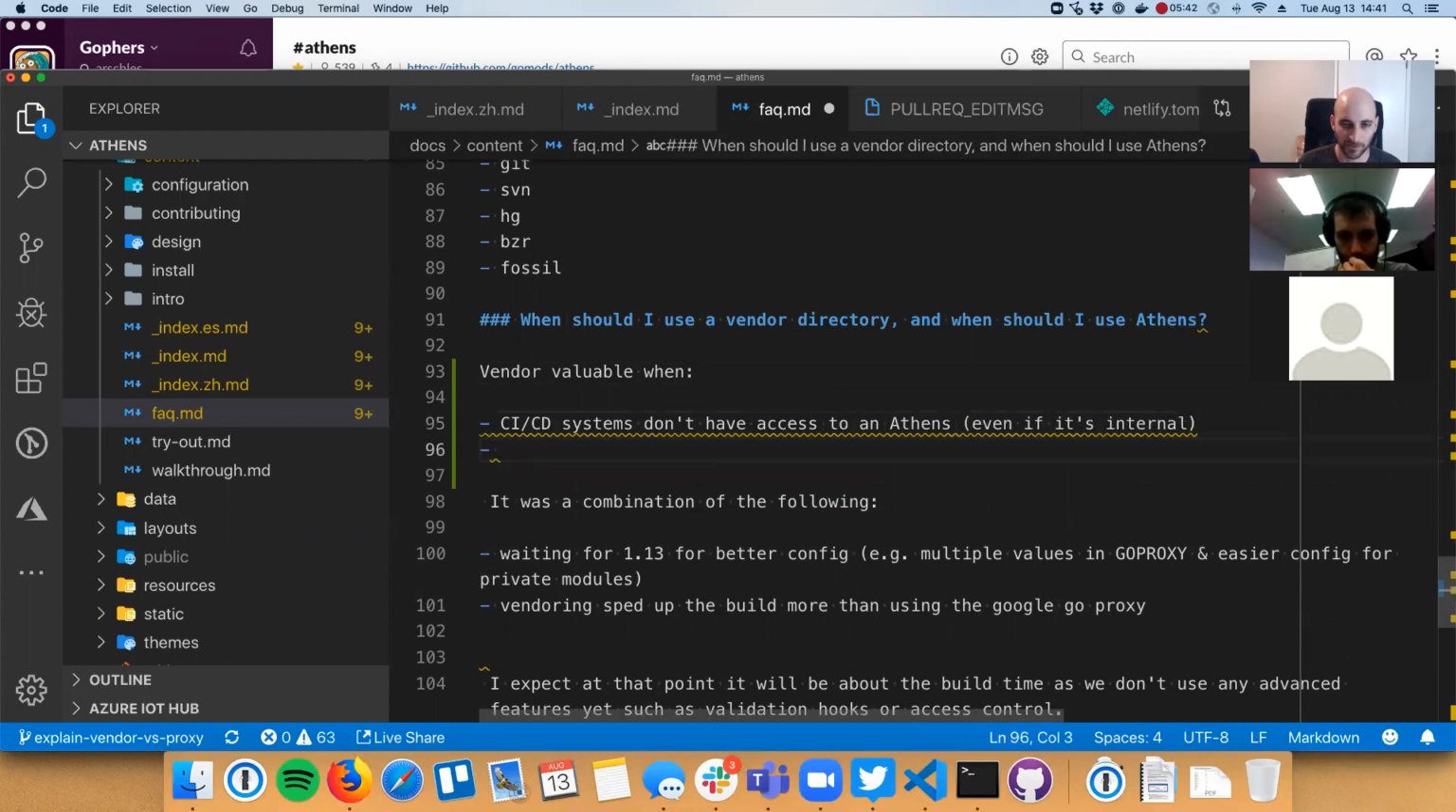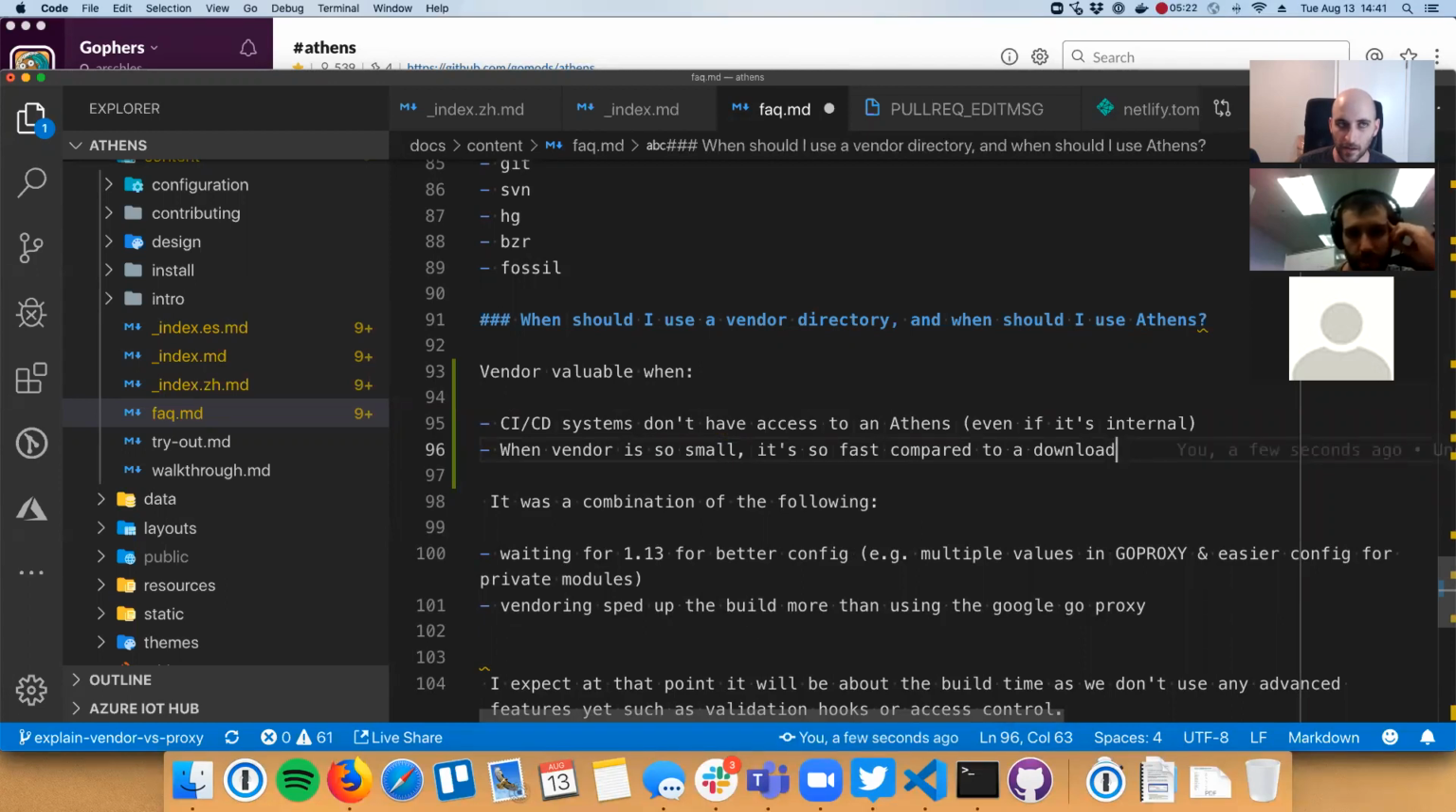So that was one of your points: when vendor is so small. And at least in this question, it is specifically tied to the context of the individual or the company having Athens, right? This isn't about when should I use the vendor directory versus when should I use modules. Since you can still use modules with a vendor directory, I wanted to focus on this: even if I have a vendor directory, when should I start using Athens instead of using modules but downloading directly from source control? Gotcha. Okay.